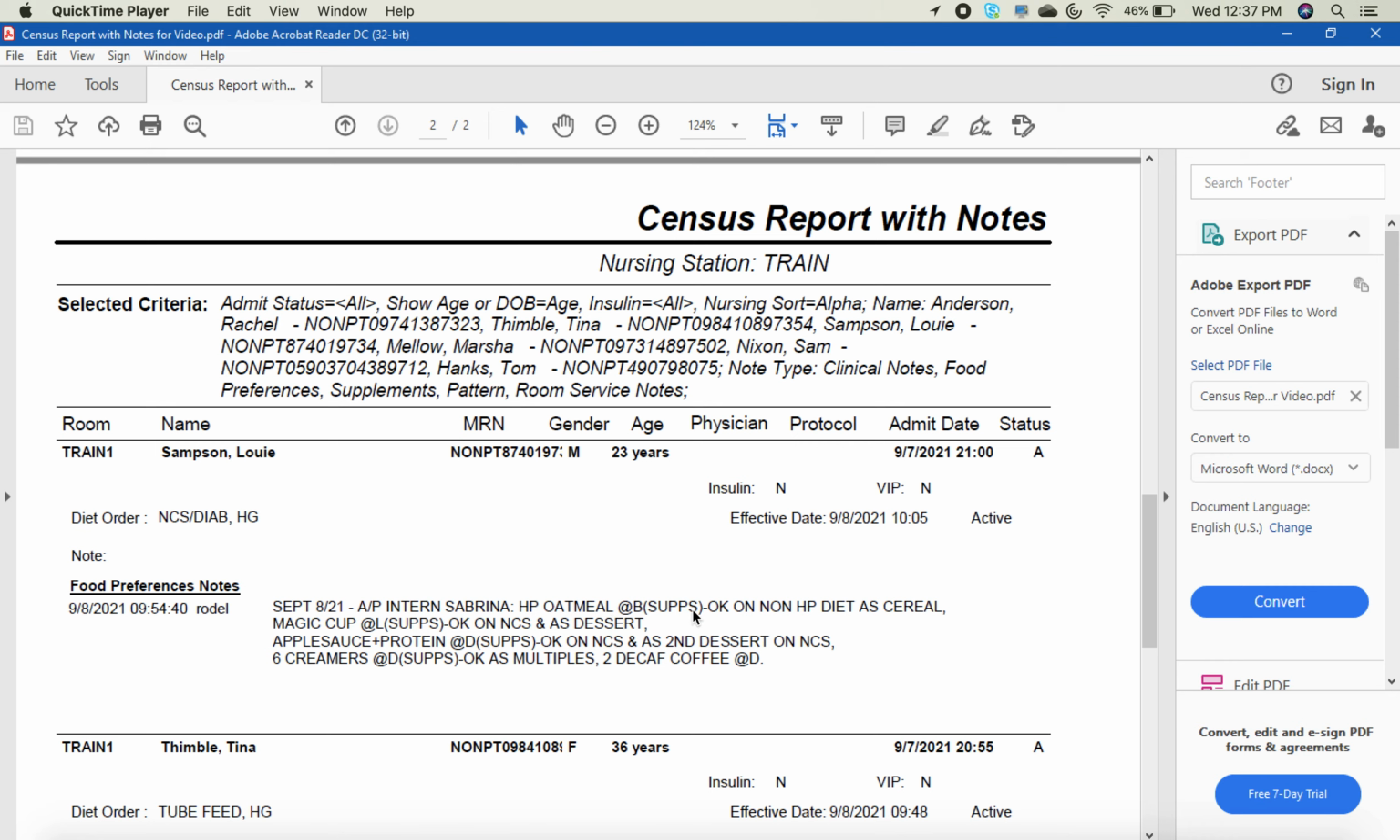So this was put into supplements and a note was made that this was okayed on a non-high protein diet as the cereal. We have another example of this below, so the Magic Cup. Magic Cups are typically not compliant on a no concentrated sugar diabetic diet. So again, it was added to supplements and there was a note made that it was okayed on an NCS diet as dessert.